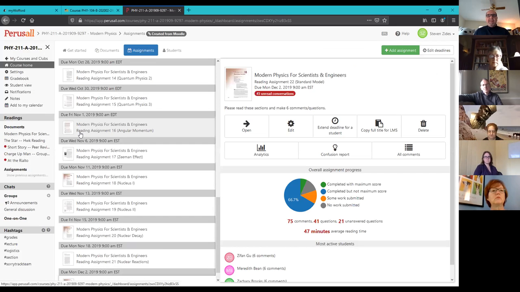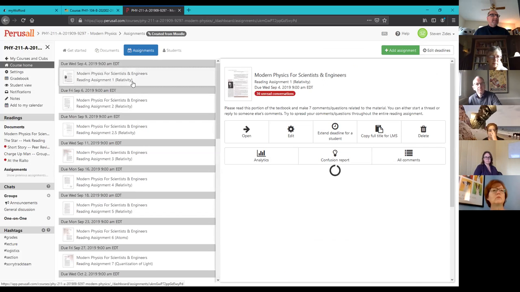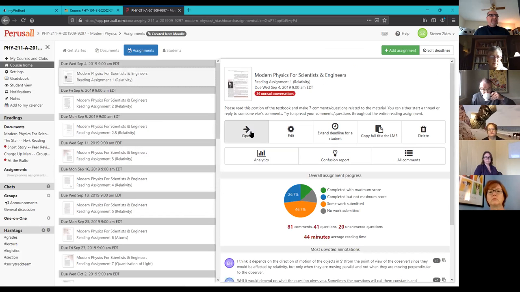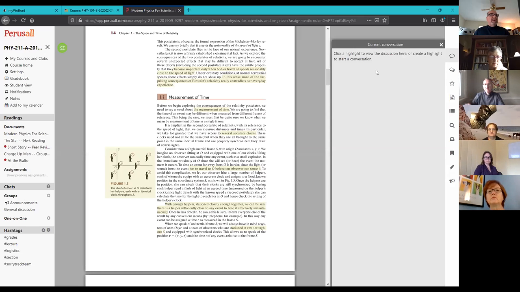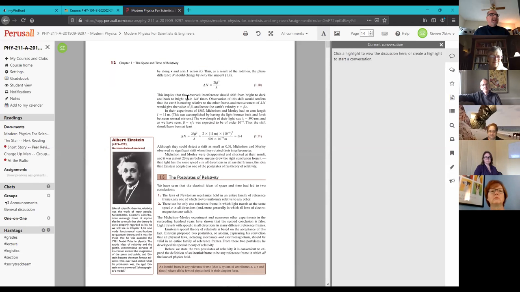You will notice in the modern physics class, there are a ton of assignments. These are all reading assignments. Notoriously, students don't like to read their physics assignments, so this helped them get motivated to do it. Let's pick one. I'll pick the very first assignment and open it so you can see what this looks like. You will notice here, it looks like the textbook. It is the textbook, but there are places that are highlighted. Places that are highlighted are places where students had questions and comments about the reading.